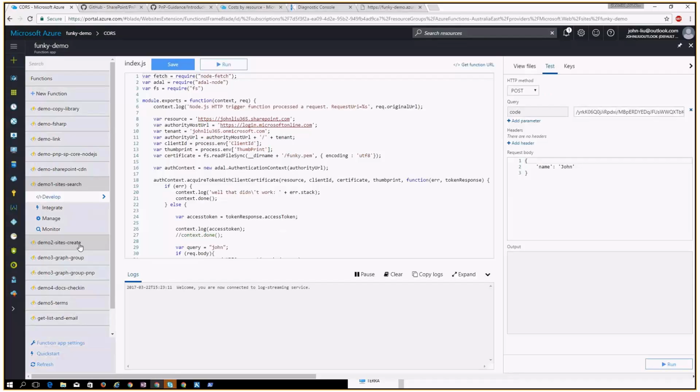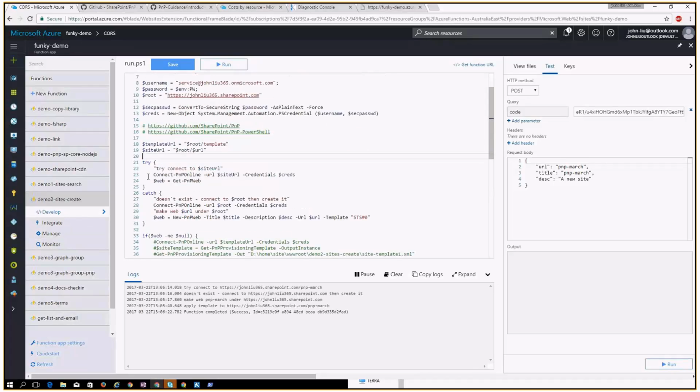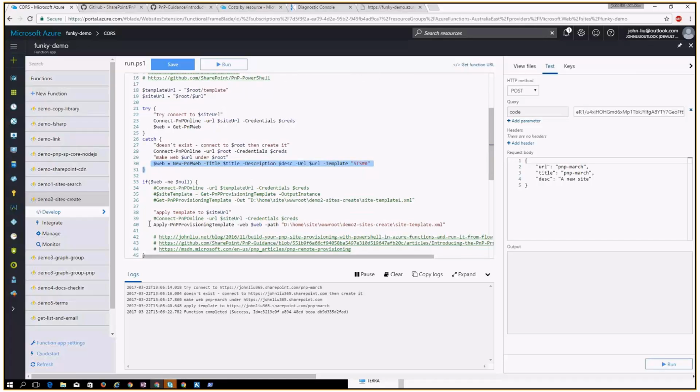So this one's actually a Node.js function. Which one is this? Sites create. So this one uses the PnP, and then it does the new site. So this will create a new team site. And then this applies the PnP provisioning template from a template that I've stored inside my SharePoint.